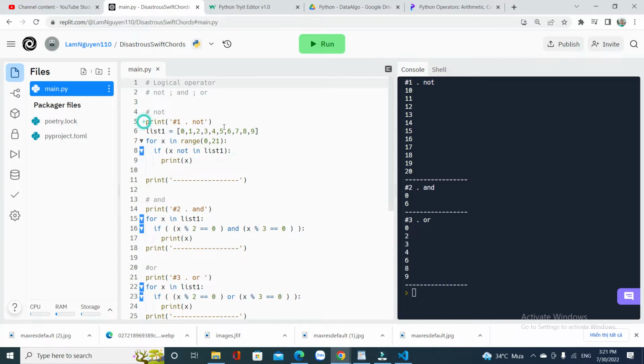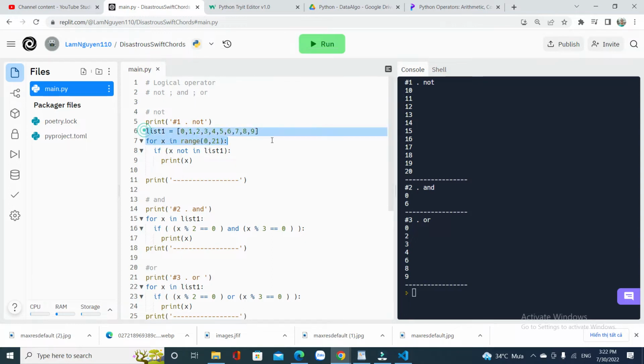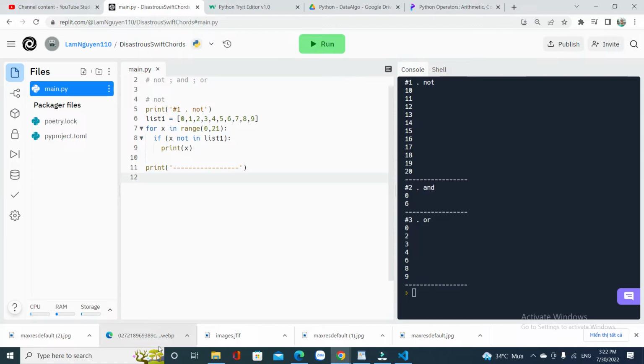So the first operator is not. We have a list here, list 1, equal to the integers from 0 to 9. Now I want to print, for all the numbers in range from 0 to 20, so we have to write 21 because in the range function in Python you have to add 1 to your wanted end, all the numbers that are not in list 1 but still have a value less than or equal to 20.